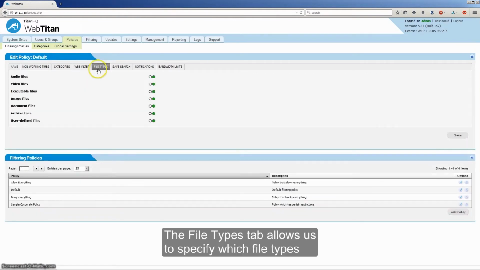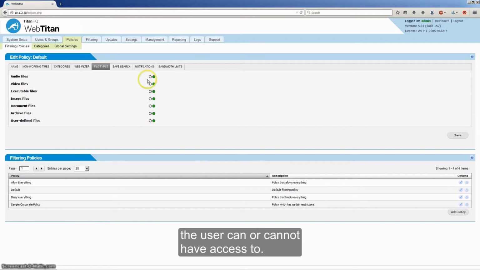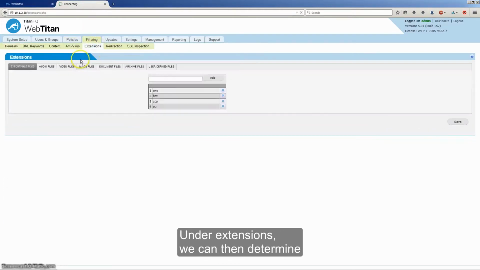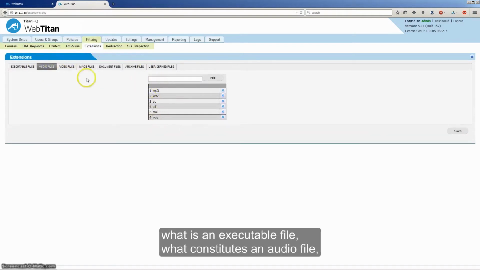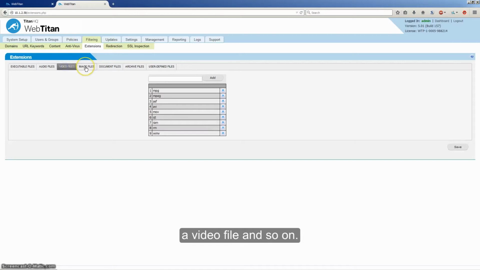The File Types tab allows us to specify which file types a user can or cannot have access to. The individual files themselves, or file types, are specified under the Filtering tab. Under Extensions, we can then determine what is an executable file, what constitutes an audio file, video file, and so on.